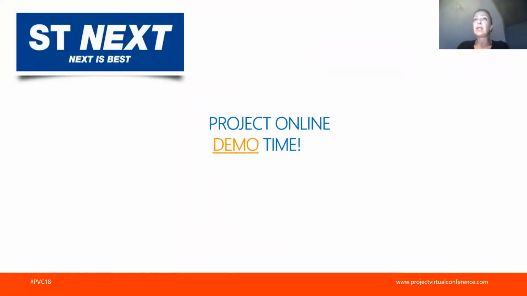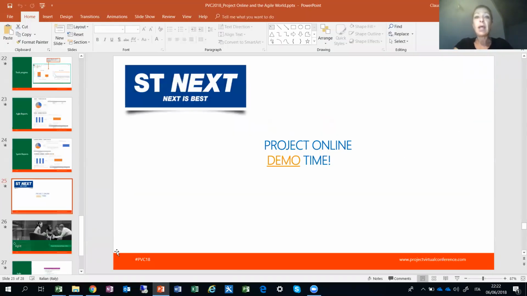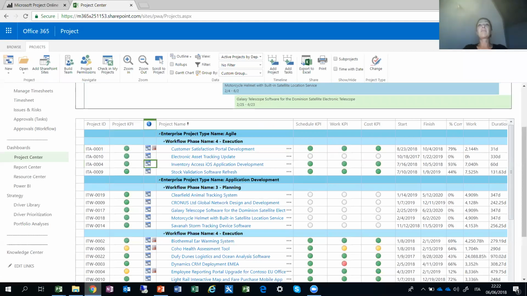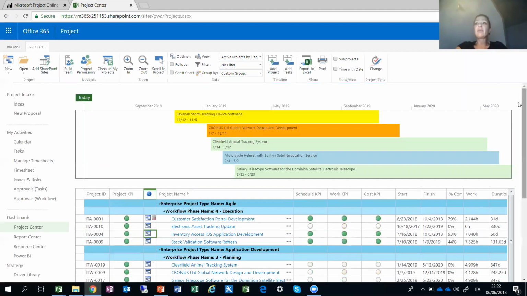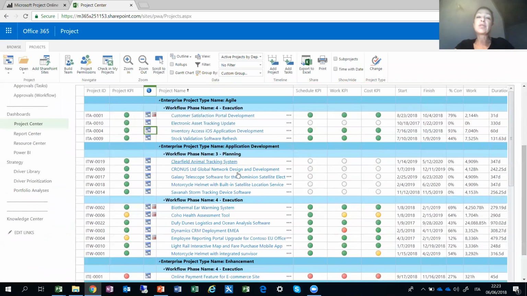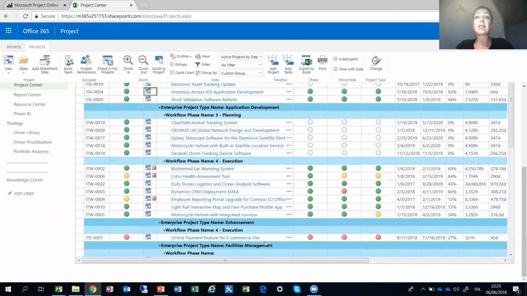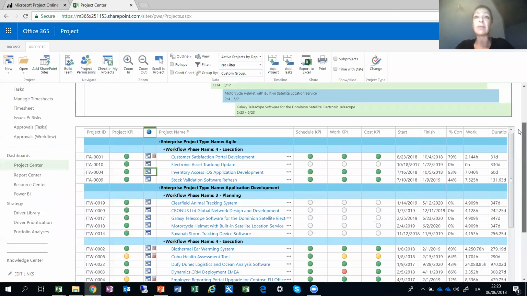Now I want to go to the demo directly live from a demo environment, a Project Online demo environment. Let me just abandon the presentation and let's go to the Project Online environment. This is actually the PWA environment where we can list all projects by type in this case. So as you can see, we have some Agile projects and some other traditional type of project like application development, announcement, so different templates that have been used to populate this environment.